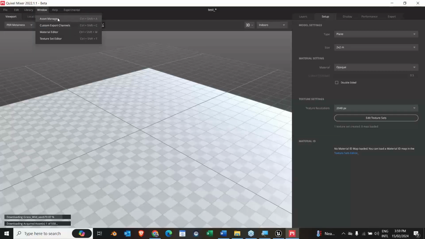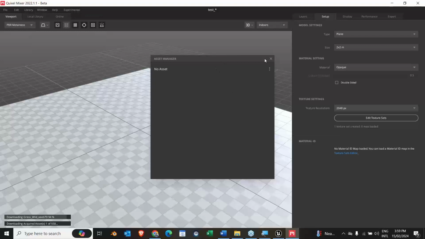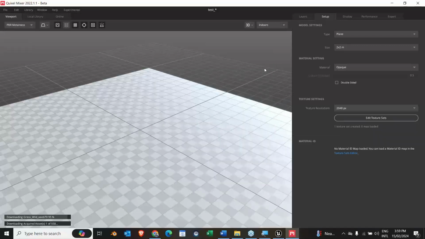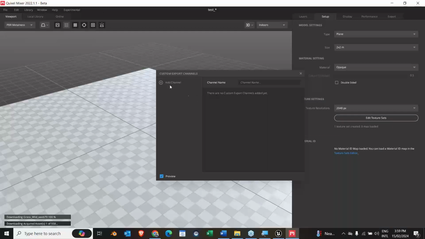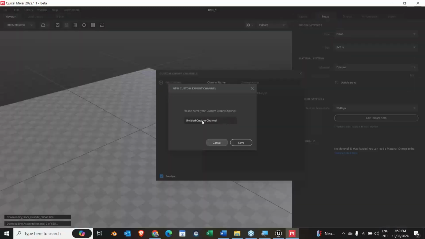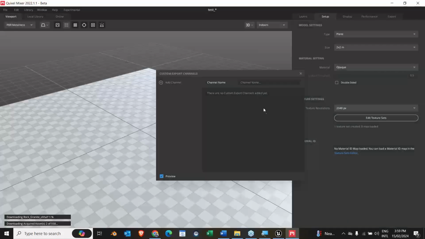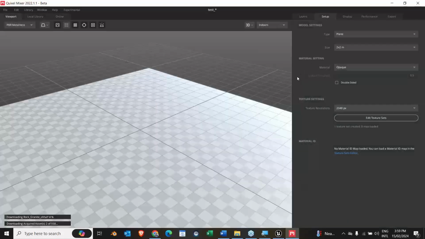Windows, we have asset managers, custom material editor, texture set editors. If I open the asset managers over here, I have not created any manager, that means the group which I require to do. Custom export channels. If I want to export this, I'll simply click on this and create my channel editors. Again, not required to do, but again, you should try it. I'm not saying you don't have to use it. It's totally depending upon you, what you require to do. Yes, you can do that.